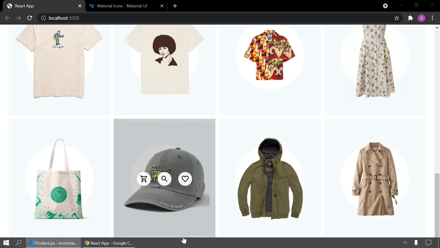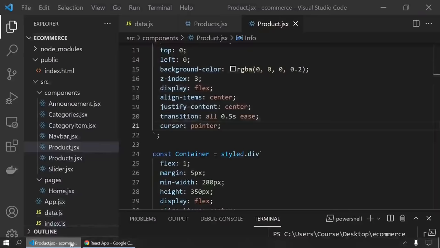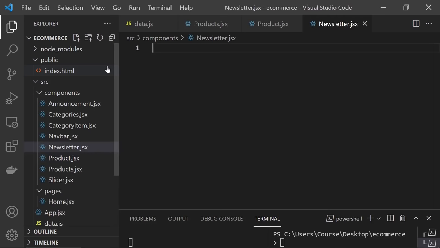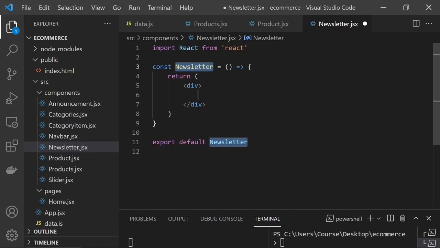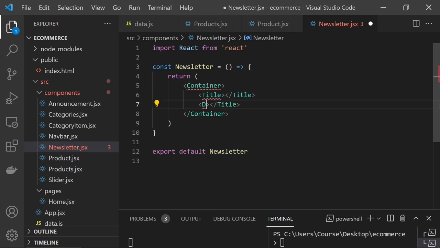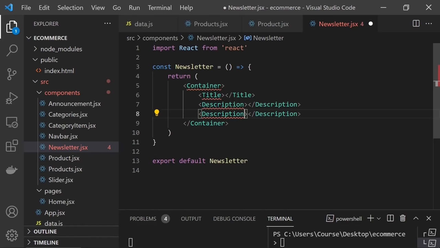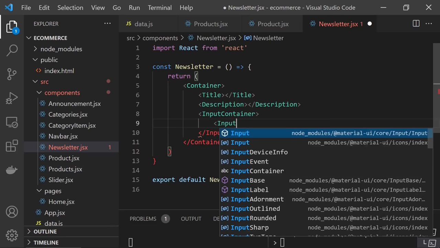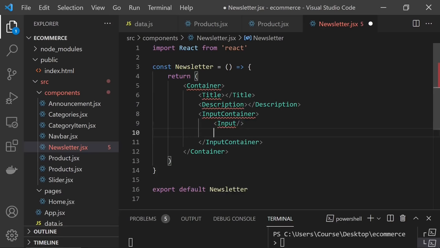Let's add our newsletter. I will create new component, not in source here. Newsletter. Let's create quickly our function container. So it's going to contain our title, description, and I'm going to create here input container. And inside this container, I'm going to write our input, which we can enter our email. I can close this like that. And finally, I'm going to create a button.